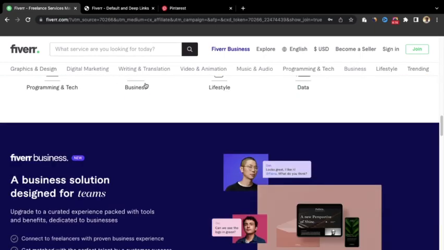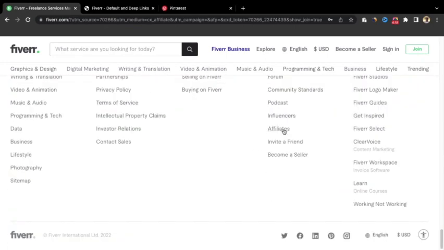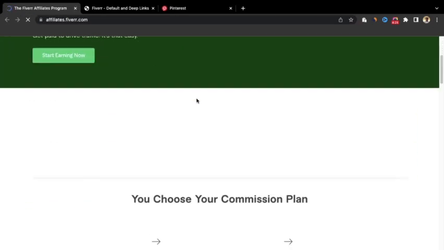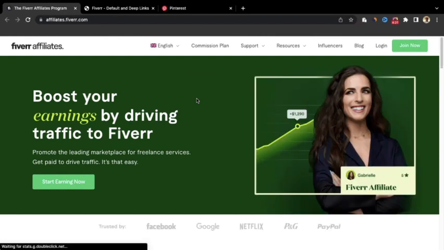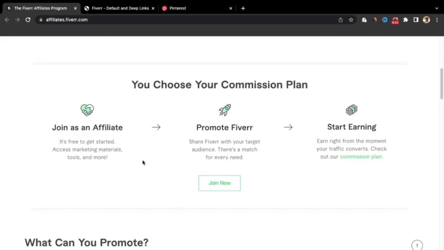If we scroll all the way down until we hit affiliates, this is what you're going to see. You're going to end up on the page that says boost your earnings by driving traffic to Fiverr. It says promote the leading marketplace for freelance services to get paid to drive traffic, and it's that easy.